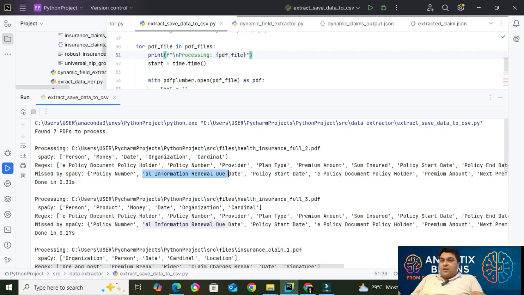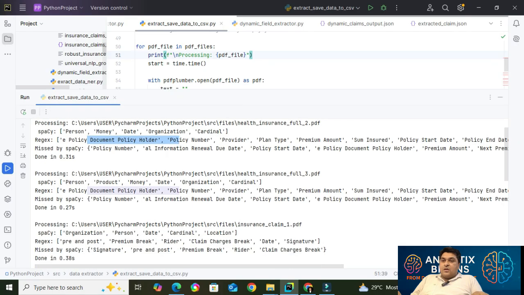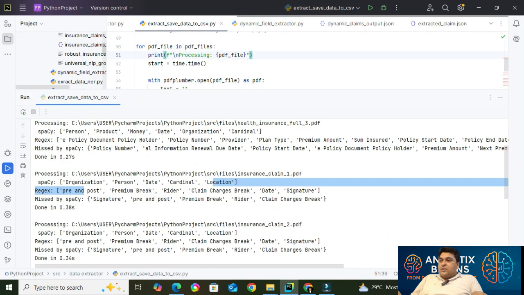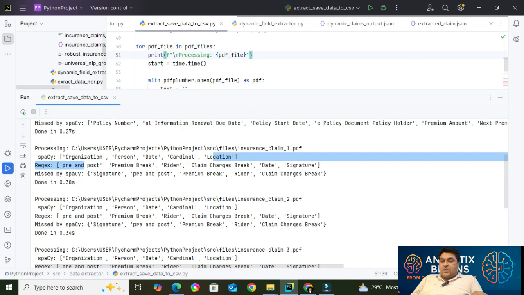So it seems like our regex is working pretty well. That's cool. Then we'll see what has been missed by spaCy. If you can see, policy number, information, renewal due date, policy start date, policy holder, premium amount, all the key information has been missed by our NLP, or by our spaCy.